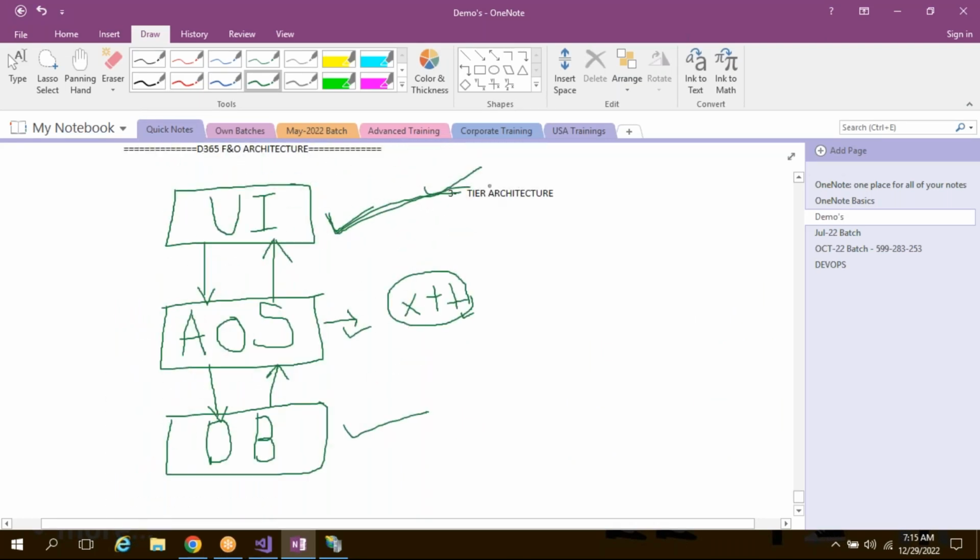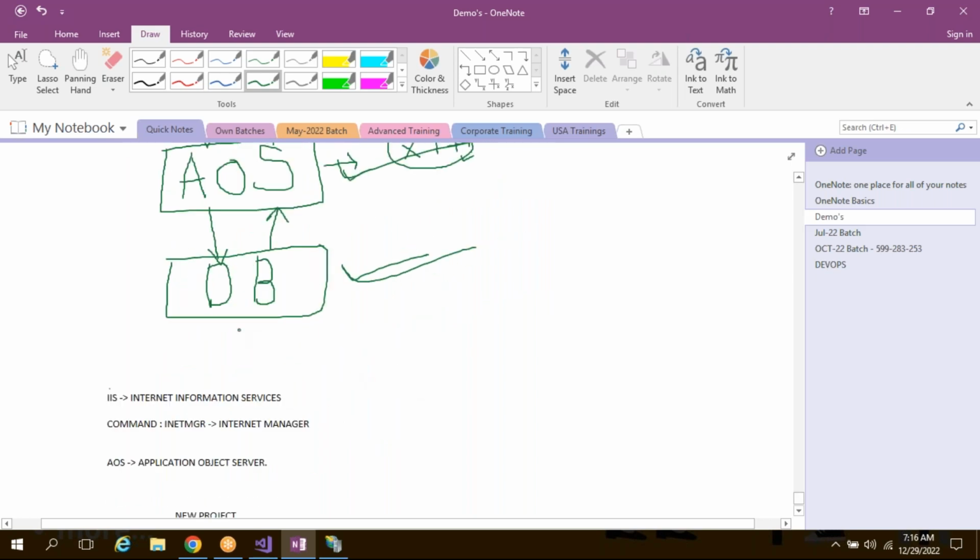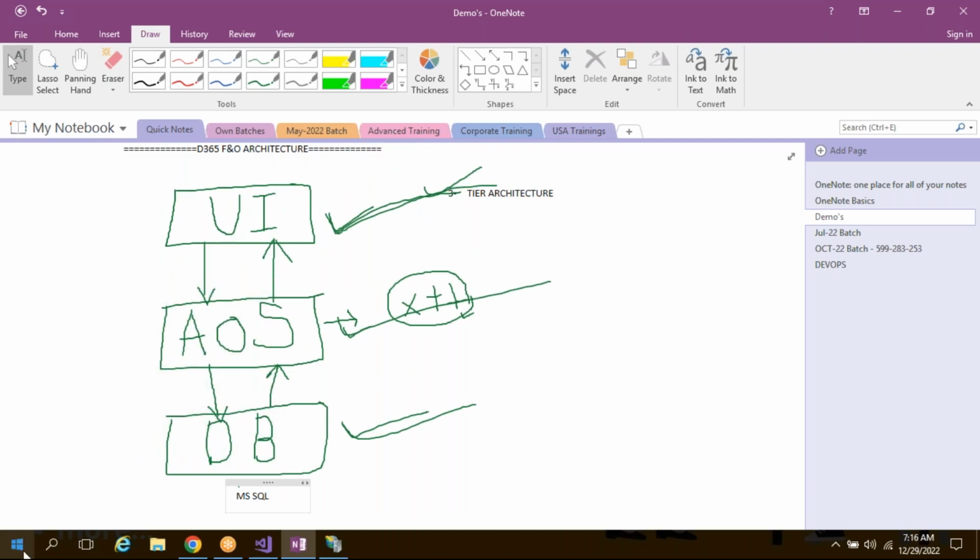Yes, we have seen the UI and the AOS, Application Object Server. But where is the database? Here we are using MS SQL Server, Microsoft SQL Server. Obviously, because this product belongs to Microsoft, Microsoft gives Microsoft SQL Server only. So how can we open SQL Server? Expand this SQL Server, right click, More, Run as administrator, then SQL opens.